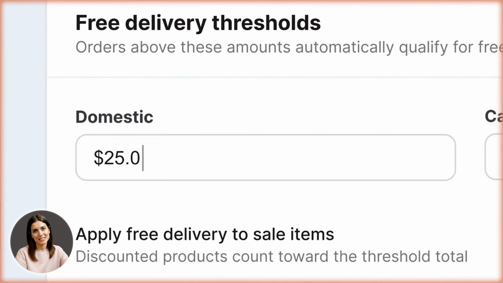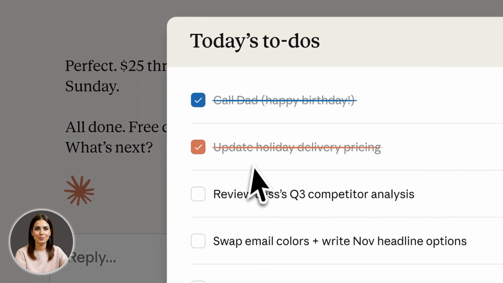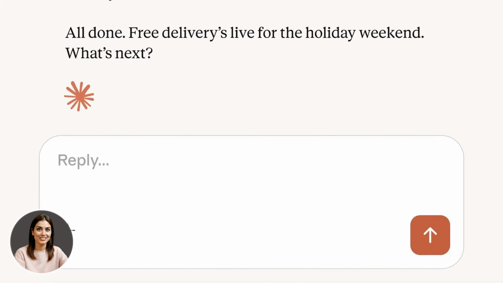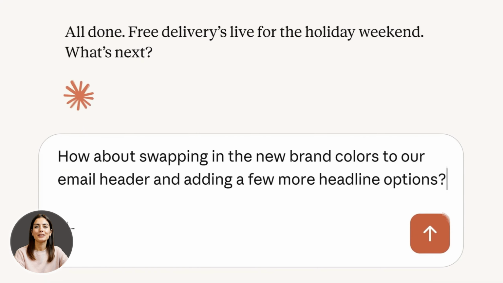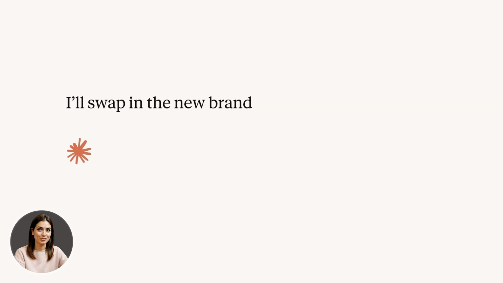A lot of models can technically take in a huge amount of text, but then lose track of things buried in the middle. Sonnet 4.6 is built to reason across the whole thing. Now, I want to tell you how this plays out in real work, because this is where it gets really interesting.